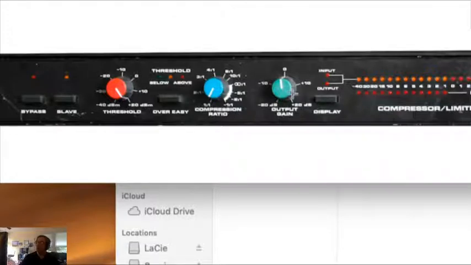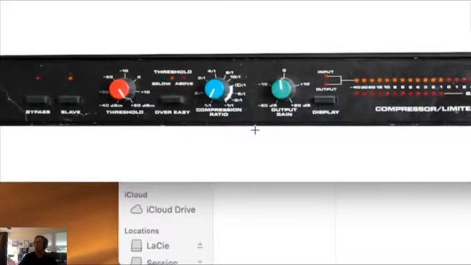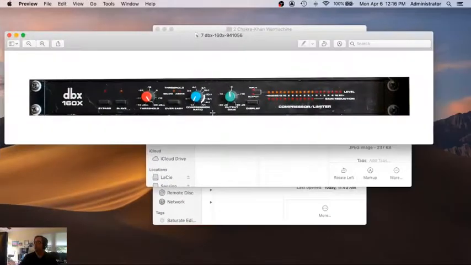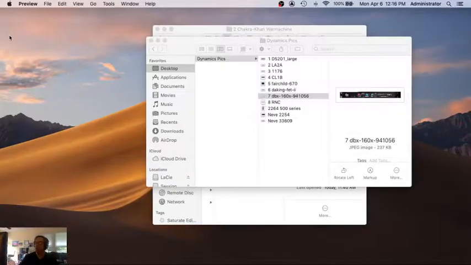Threshold, compression ratio, output gain. We'll talk more about over easy. The over easy is a DBX thing, right? There we go. But this one's pretty simple to use.